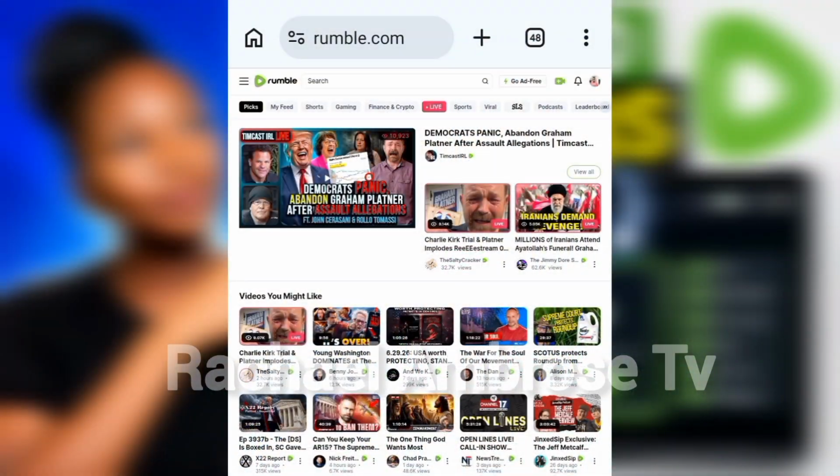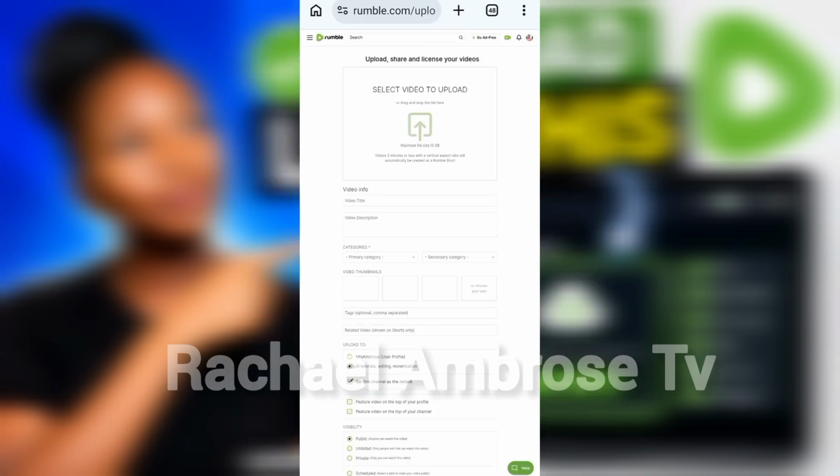Now, let's jump into today's tutorial. First, open Rumble and log in to your account. Once you log in, look at the top of the page and click on this plus icon. Click Upload Video. This will take you to the page where you can upload your video. The first thing you will see is the Select Video to Upload box. Simply tap this area and choose the video you want to upload from your phone or computer.